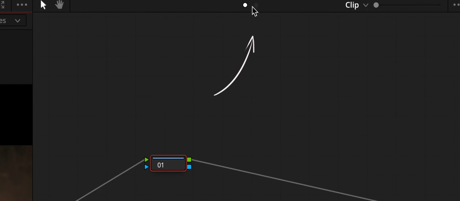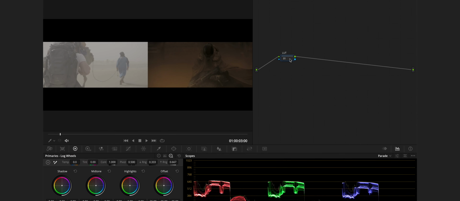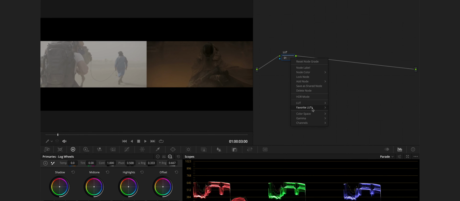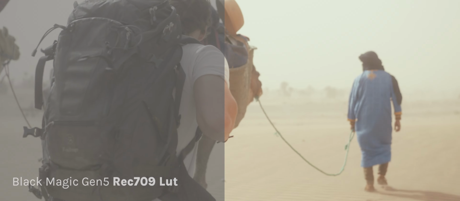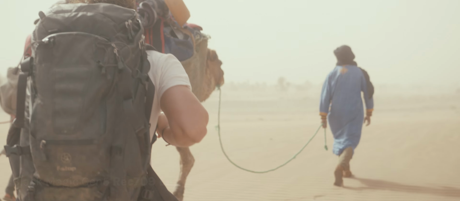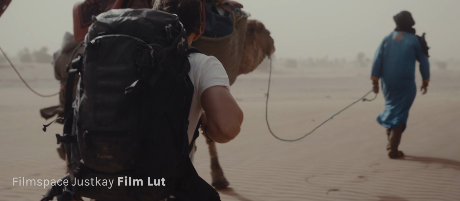To do this, let's go to the timeline tab and create a new node called LUT. Let's apply to it the LUT developed especially for the Generation 5 profile of Blackmagic cameras. This LUT doesn't give you a final result, but it transforms the log material into Rec 709 color space.